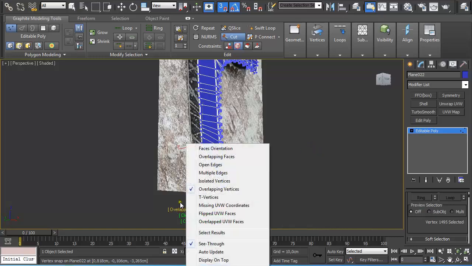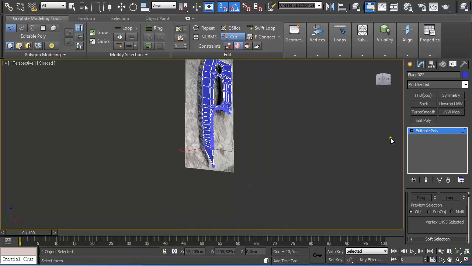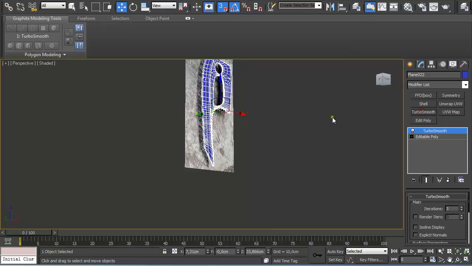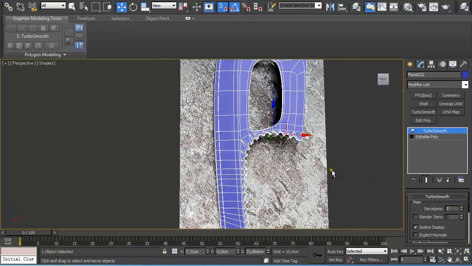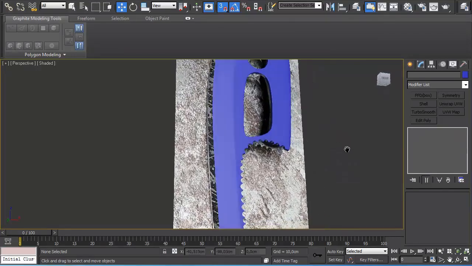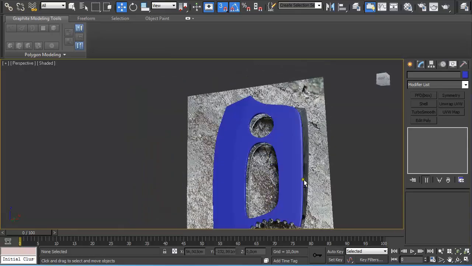So you can right click on this green and untick overlapping vertices to get rid of it, and apply a turbo smooth modifier with 2 iterations, isolate display, and let me see what happened. We get everything that we wanted from this blade.